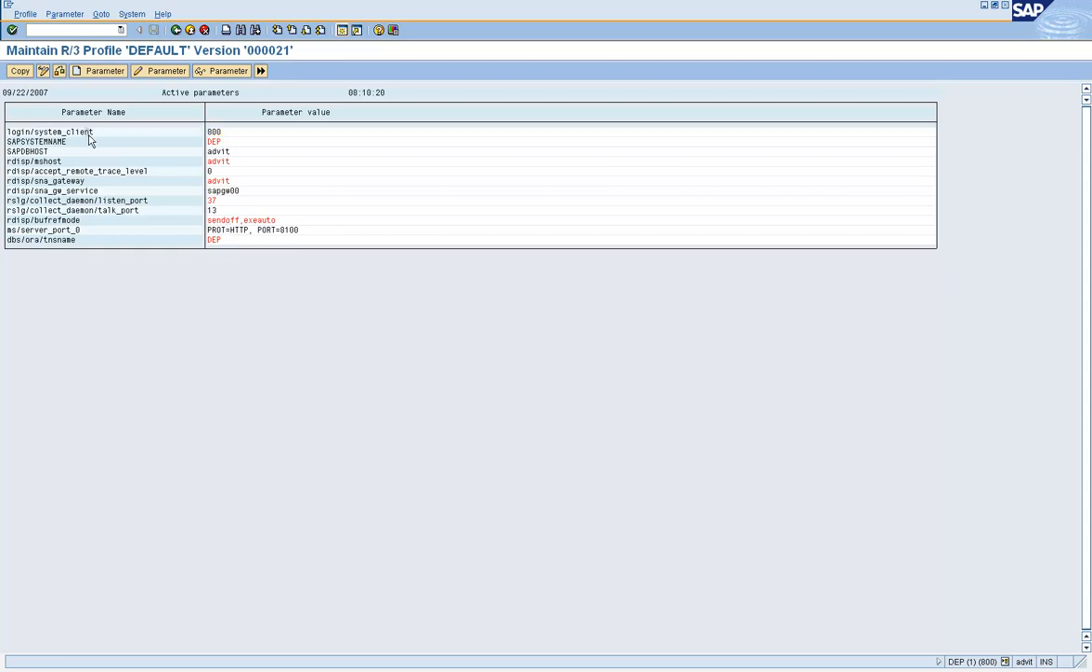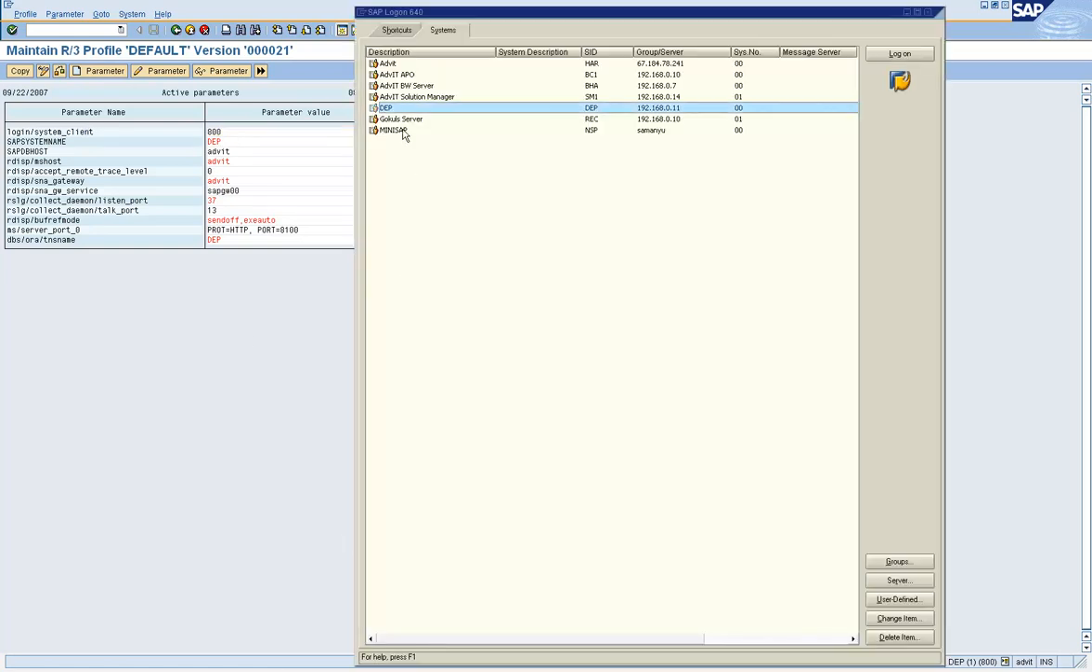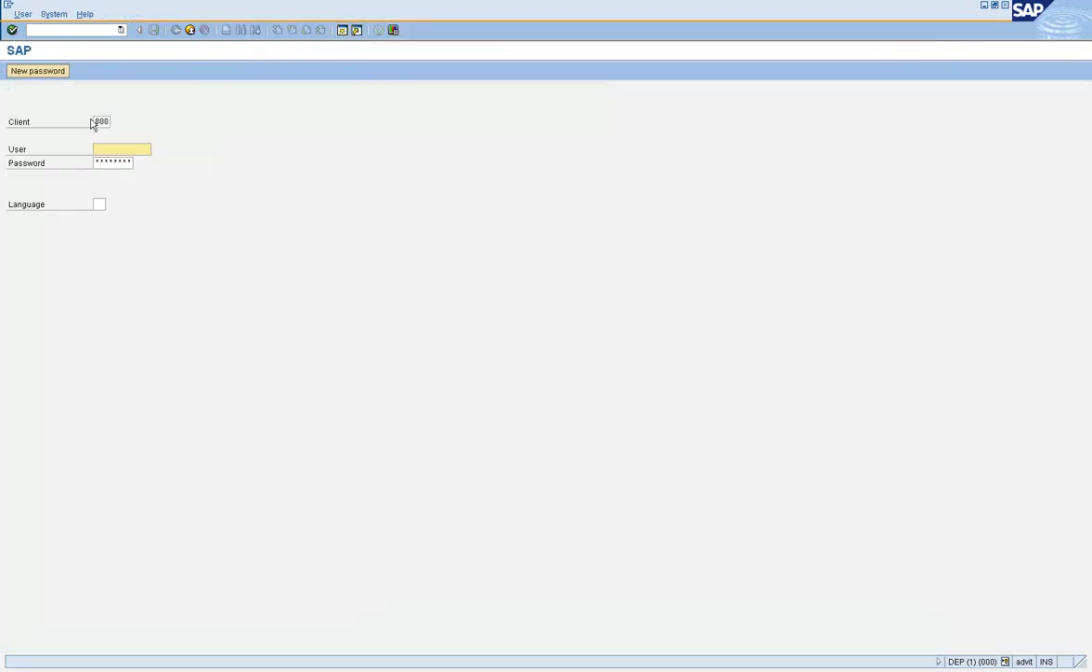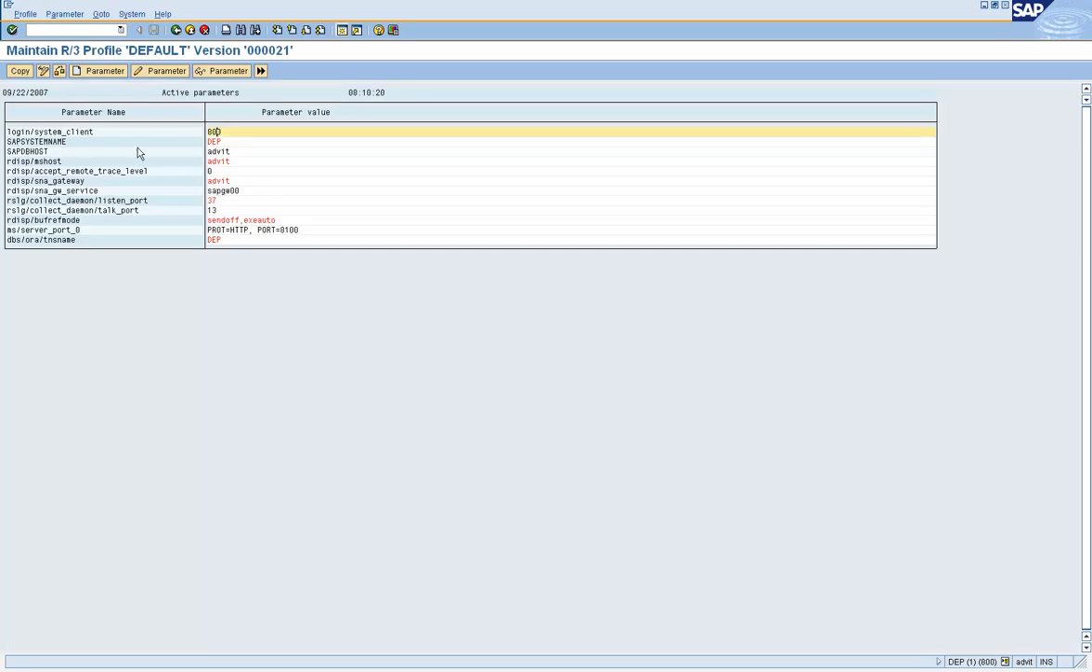Now when you log on to the system, for example, the parameter login/system_client is set to 800. What this means is that when users try to log into the system, on the logon screen the default client will be 800, because the value of this parameter is set to 800. That's why you see 800 on the logon screen by default.